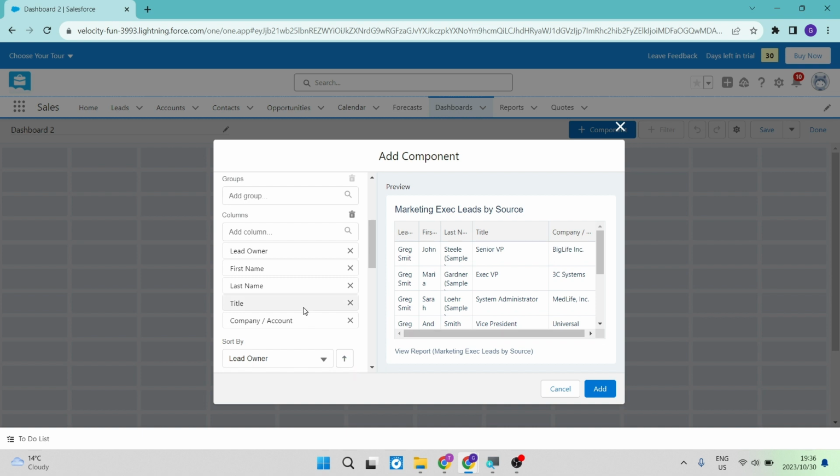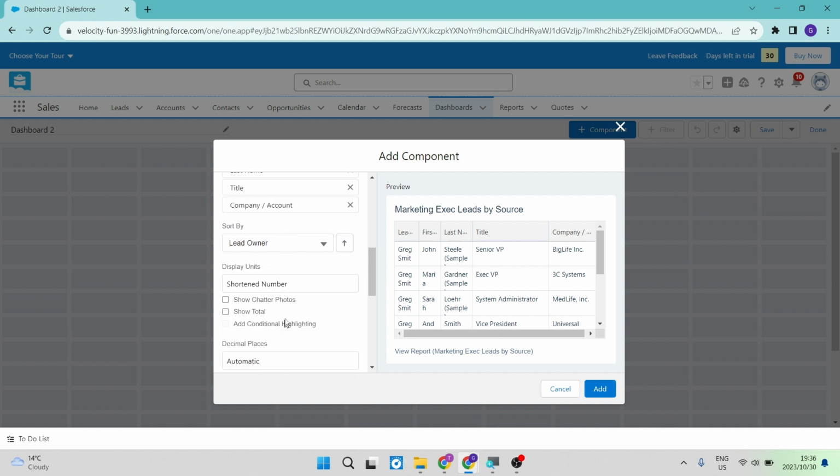We can add that in there. And then you can also sort it in a different order. So it's the lead owner, first name, last name, a title, or a company / account. So you can choose the way you present that over there like that.